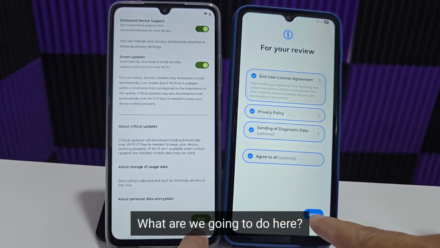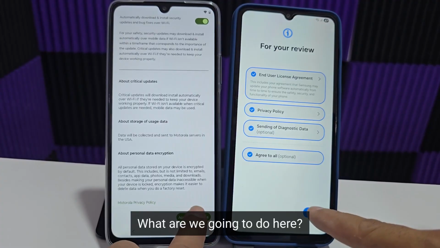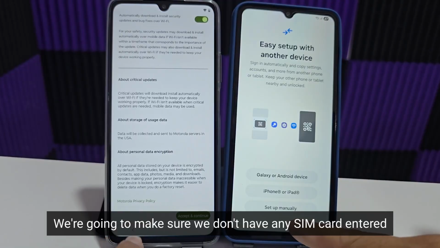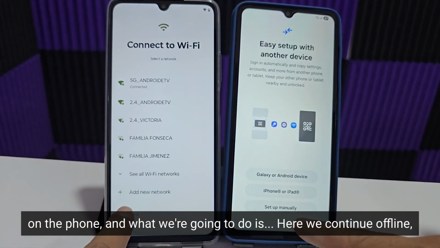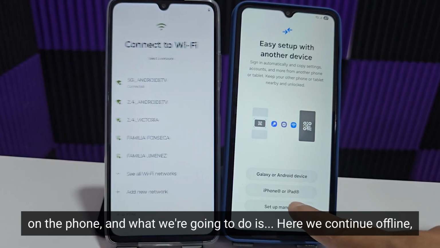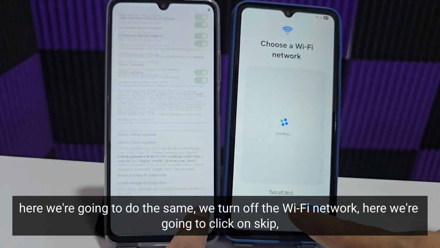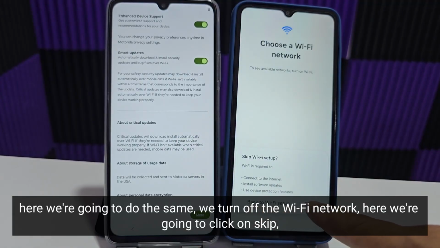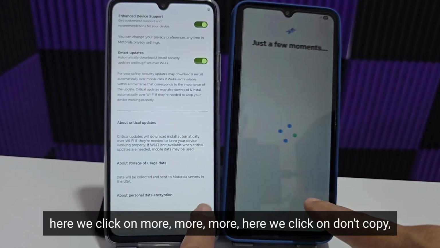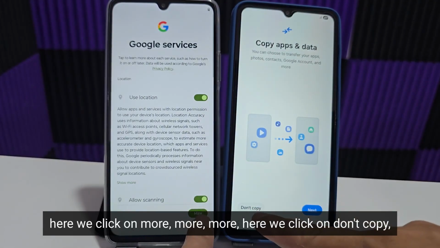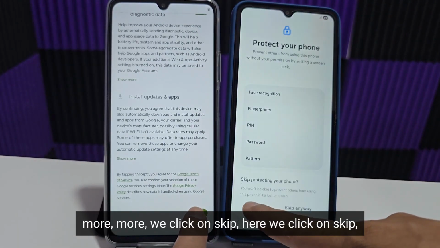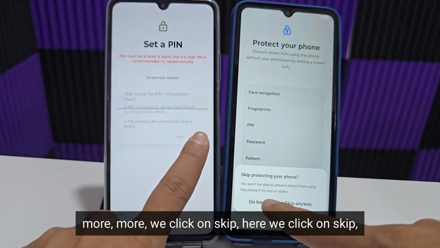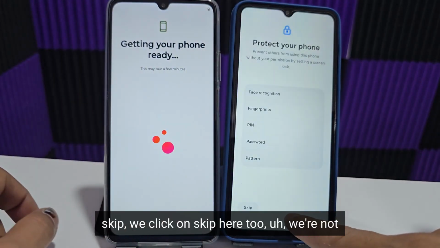What are we going to do here? We're going to make sure we don't have any SIM card inserted in the phone, and here we continue offline. Here we're going to do the same. We turn off the Wi-Fi network. Here we click on skip. Here we click on more. Here we click on don't copy. More. We click on skip. Here we click on skip. Skip. We click on skip here too.